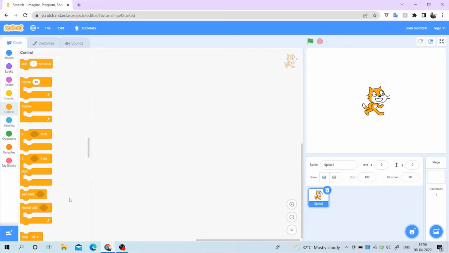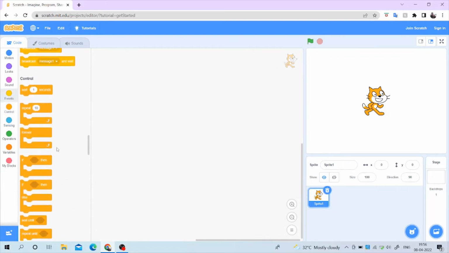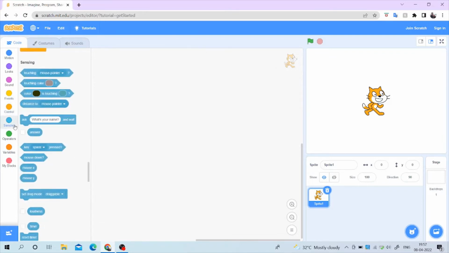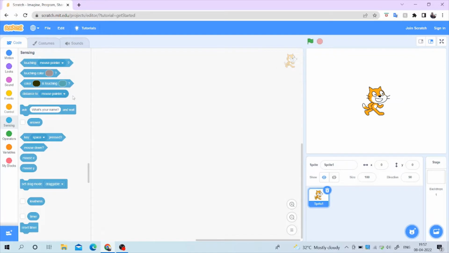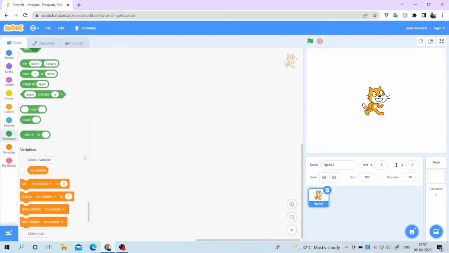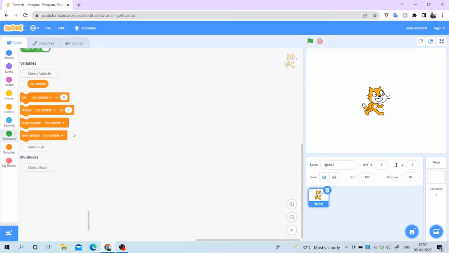Control controls the program, kind of like the stage. I don't know how to explain it. These are essential blocks needed in your projects. Sensing is for detecting things. Operators is math stuff. I don't care about maths, but they are needed in some projects. Variables is basically a box that stores information. A list is a box that stores other boxes, so it stores other variables.